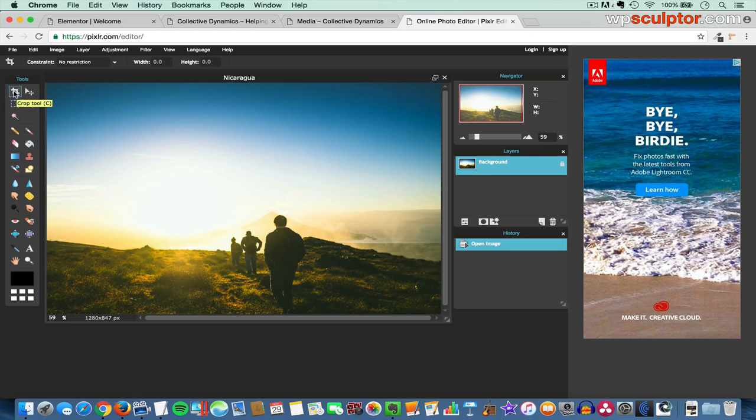And then we're going to change the crop constraint. The crop tool should be selected by default there on the upper left, and of course it is. We're going to change the constraint here from no restriction to aspect ratio. And then we're going to change the width to 16. So I'll delete what's there and type in 16. And we're going to change the height to 9.